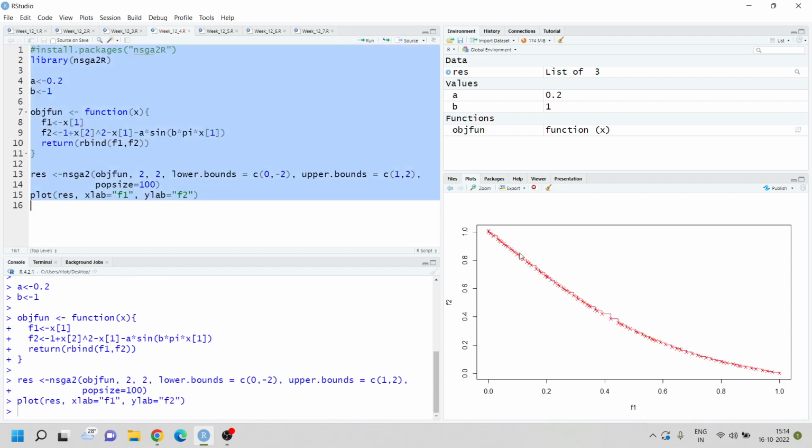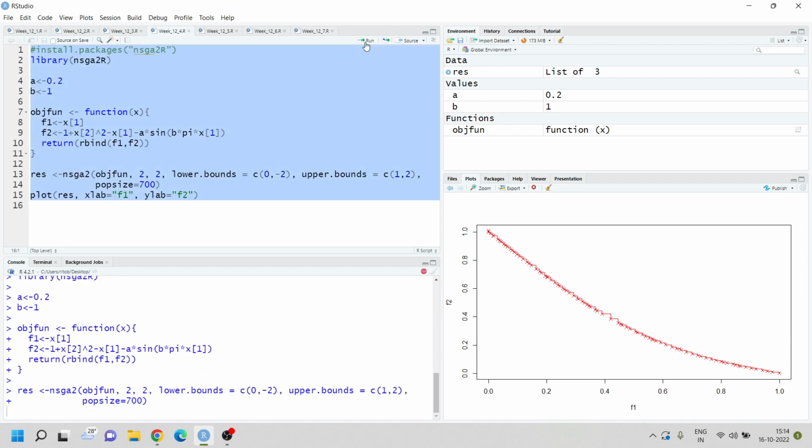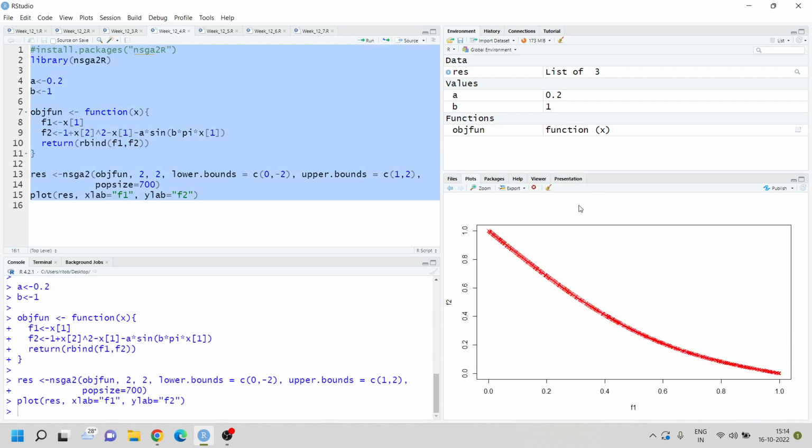Then you will get a lesser number of points on your Pareto optimal front and so on. If you use a high value, so 700, yeah, you will get more points in this front. So this is how this plot looks, and let's see how this RES looks.